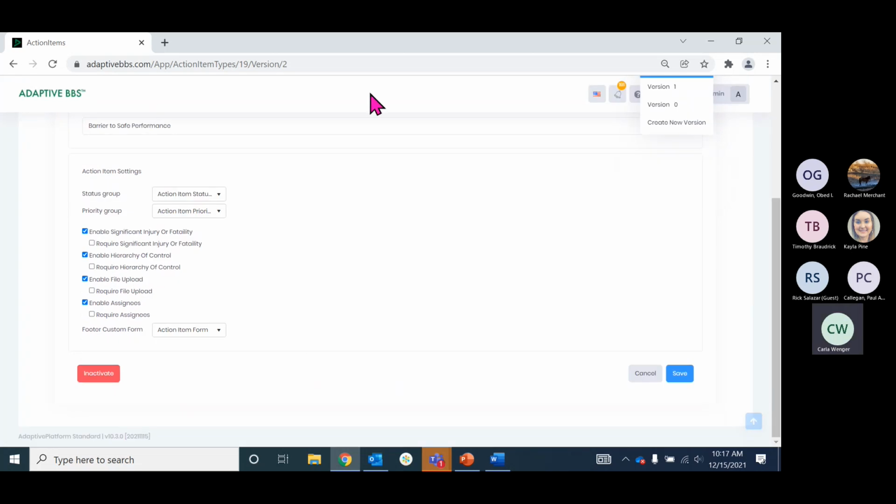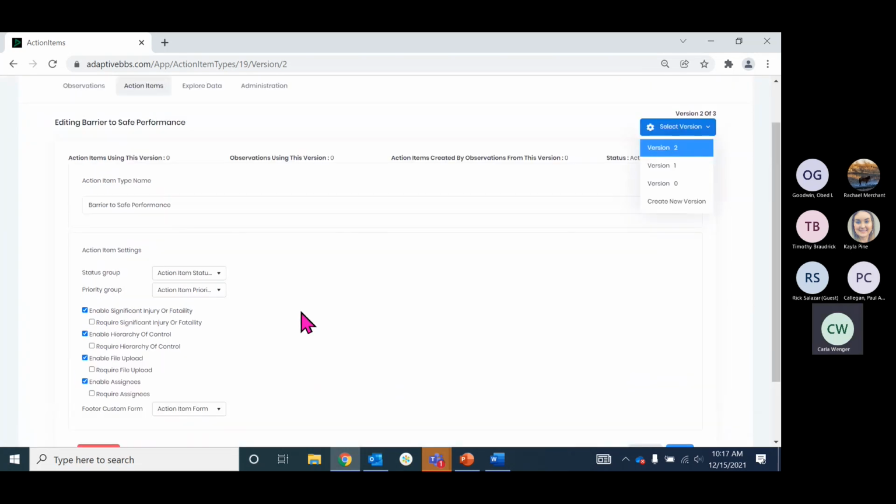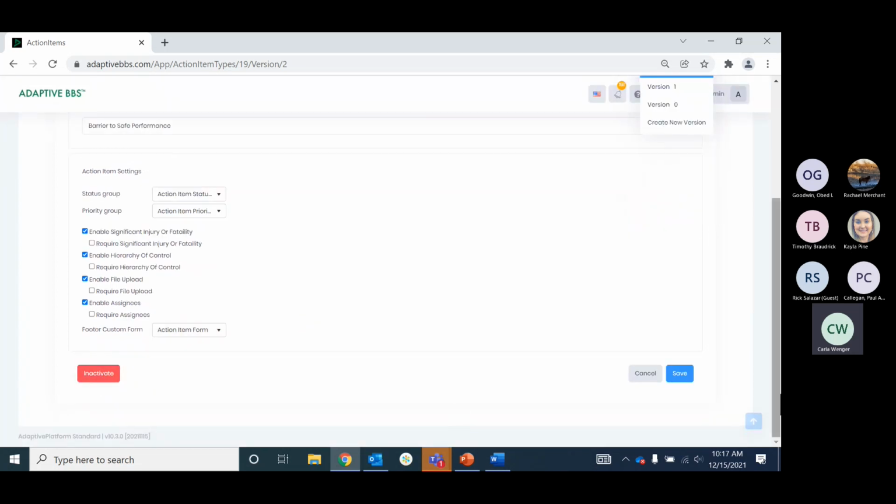If you want to inactivate this entire thing and you don't want to use the action items, you're more than happy to inactivate it down here at the bottom.